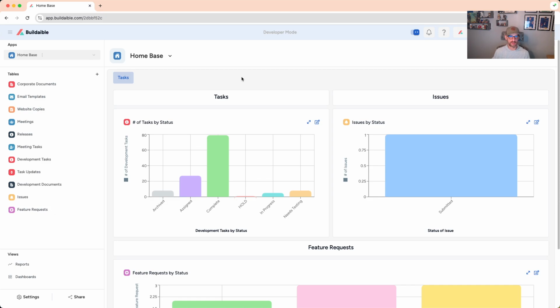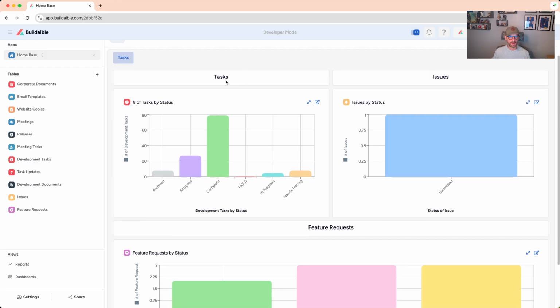In order to customize dashboards, you would create the reports that you'd like that are built into Buildaible, and then you would go in and customize the dashboard and put what reports that you've previously built onto that page. So as you can see, we have a few different reports. One is going to be our tasks by status here. We've got 8 development tasks that are archived, 27 that are currently assigned. We've completed 79, have 1 on hold, 5 in progress, and then 8 that needs testing.